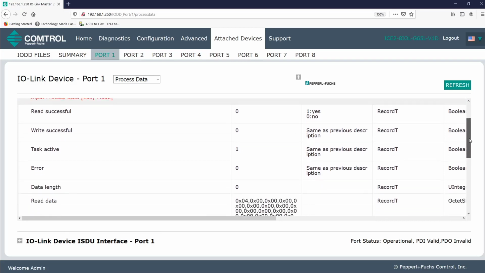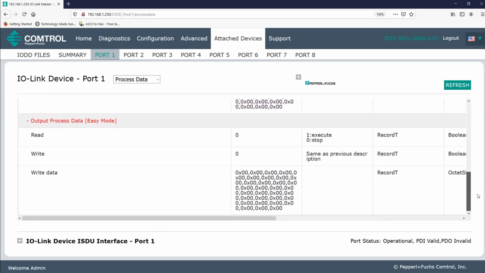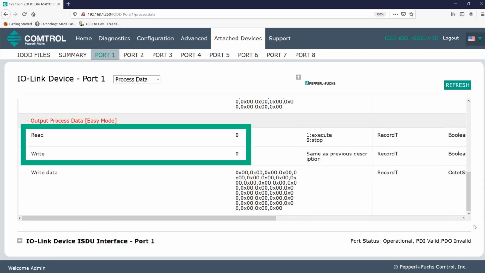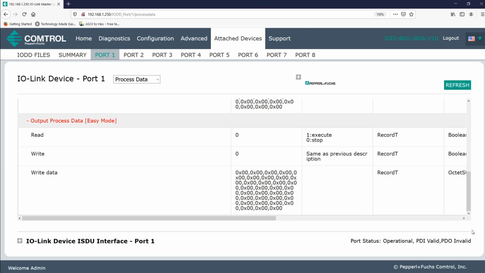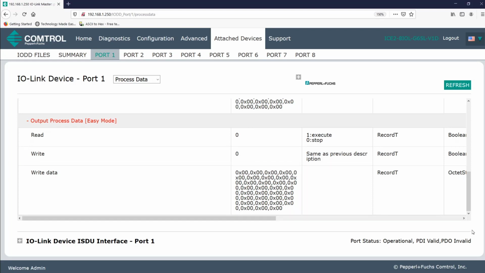And real quick, if I scroll down, in the output process data section, 1 now equals execute. You can see I've not executed a command to read or write, and even if I did, I didn't tell it what data to write to the tag. Again, this is all what I'd expect.